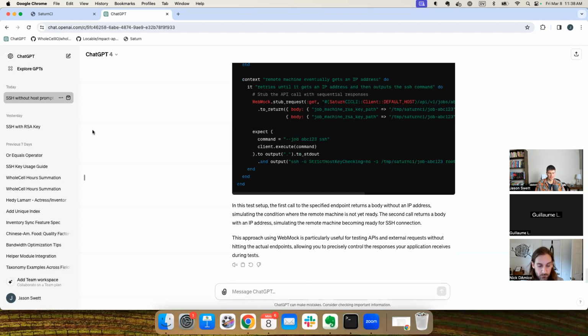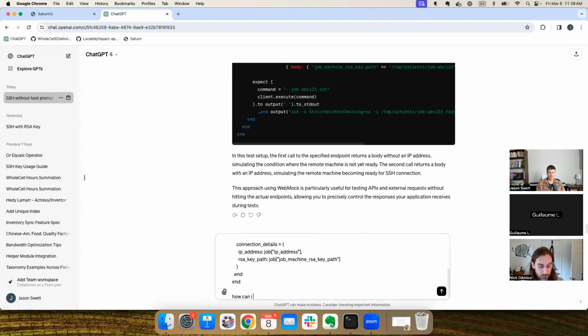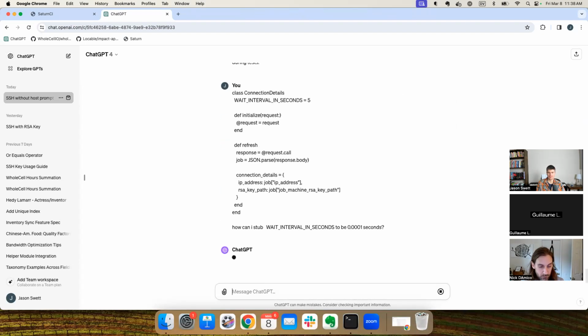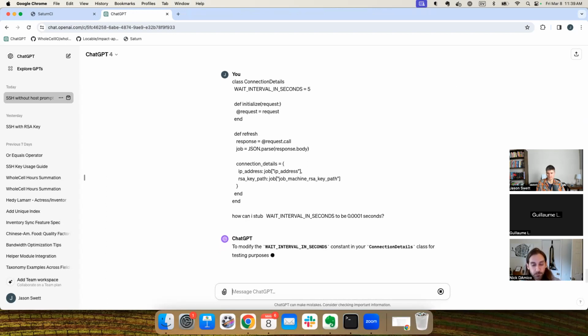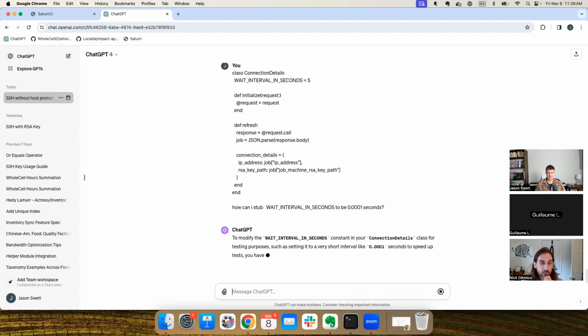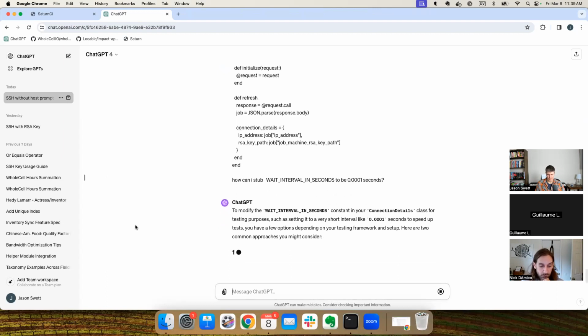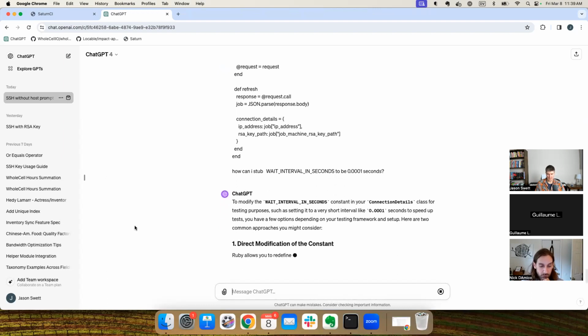But I don't remember how to do it. How can I stub wait interval in seconds to be 0.001 seconds? And actually, maybe I don't know why I wouldn't just set it to 0. I'll just set it to 0. But the question is, what's the syntax to stub a class constant?